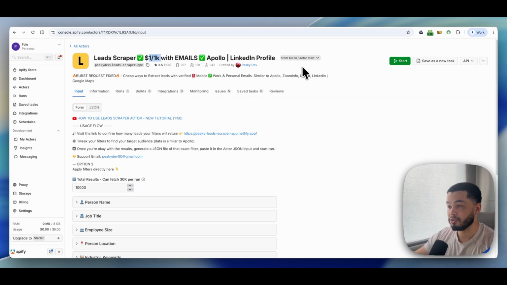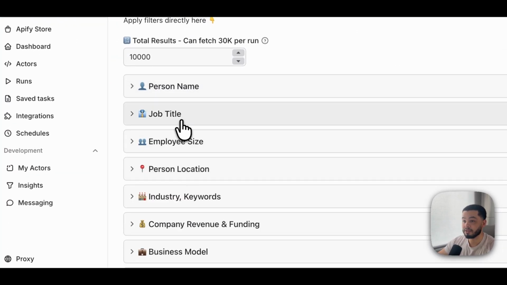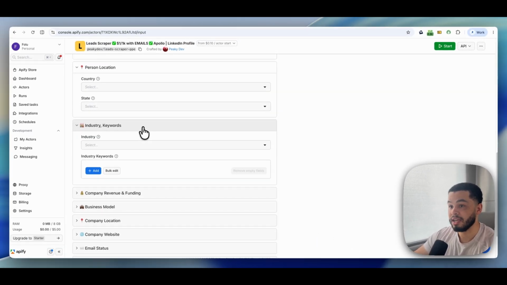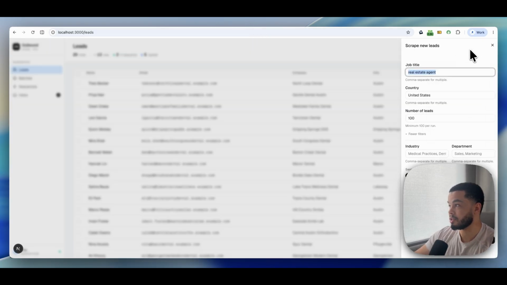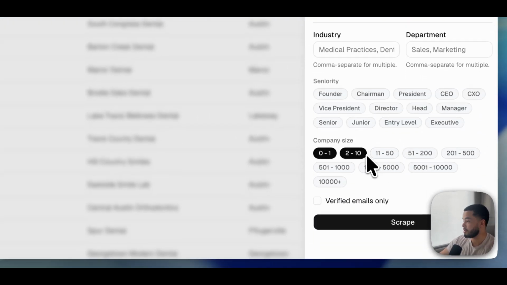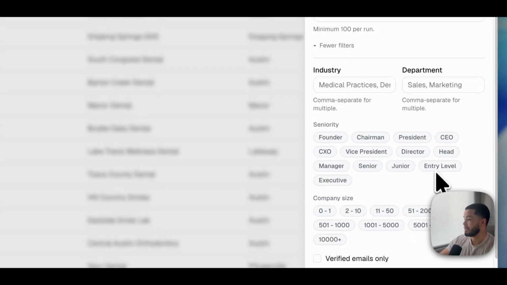Now what the app does is it uses the API token that we've just given it to come over here to Apify and trigger this scraper, in which you can find people based on their name, their job title, employee size, person location, industry keywords, etc. We've basically just put that over onto the dashboard so we can trigger it over here when we press scrape leads. So I'm going to trigger it now. We're looking for real estate agents in the United States. Let's get rid of these. We don't really mind any of these. And when I press scrape, you can see now it has started to scrape.